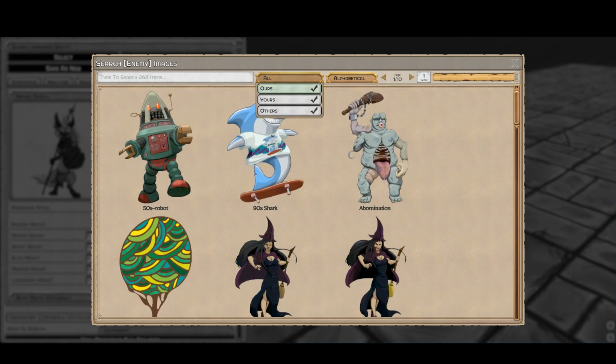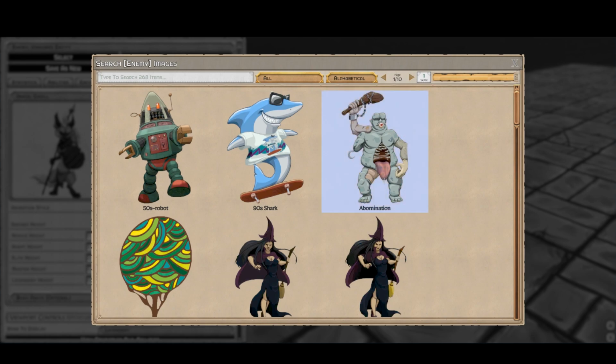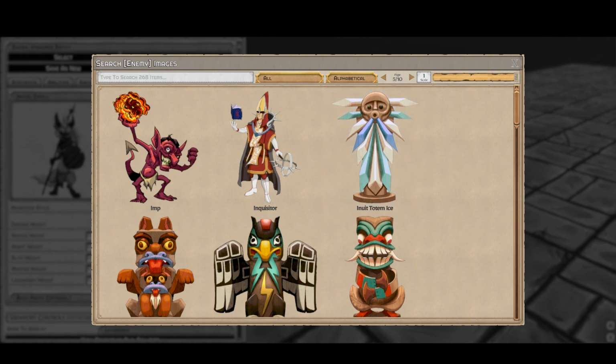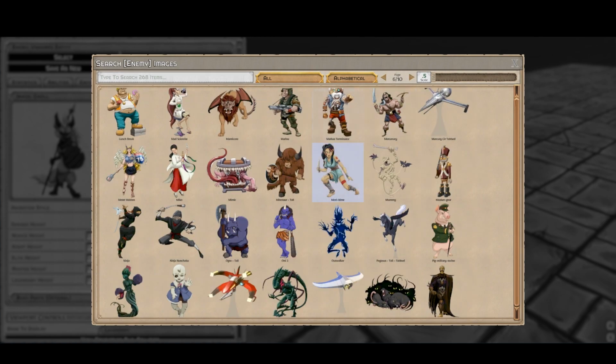You can also sort by creations of yours, others, or the ones that come with the game. We may add additional tags later. You can also go recent or alphabetic. And you can of course just page through them and make them small and look through all of the different enemies and pick whatever artwork you want.